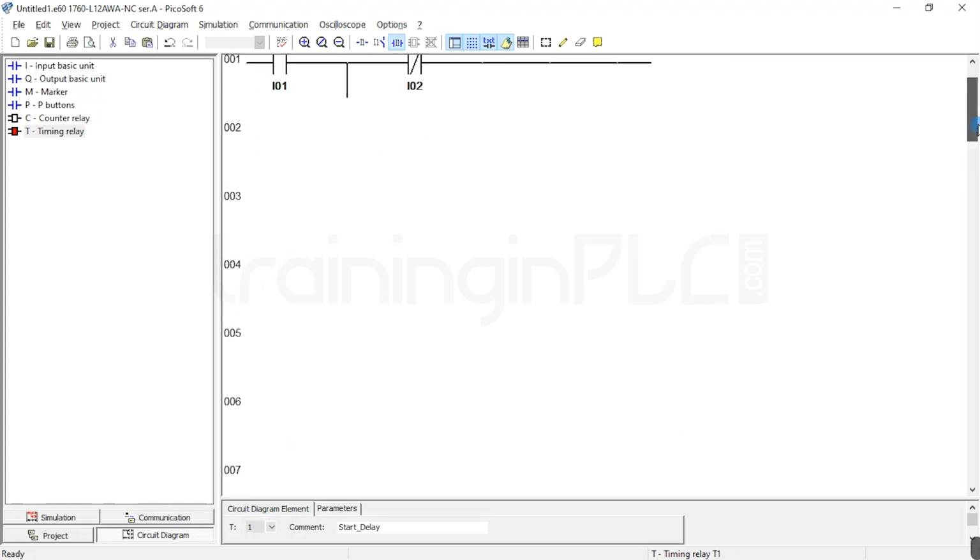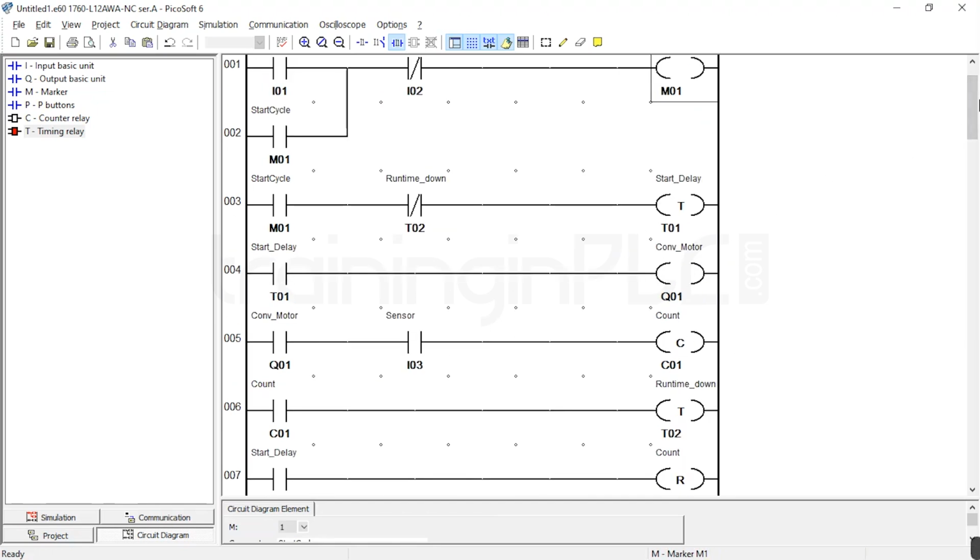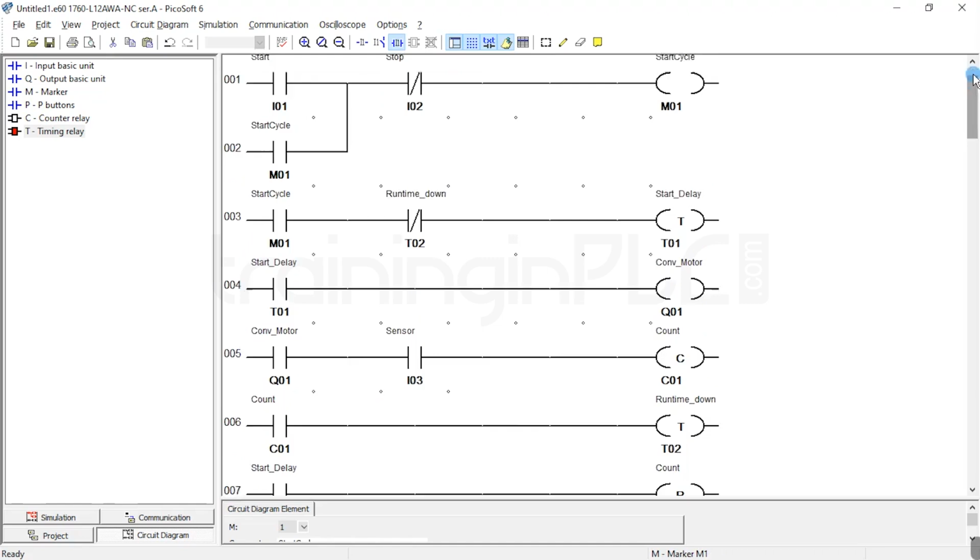Okay, so if you press the stop, then this start cycle will become 0, meaning the whole process will stop. Okay, because it's all interlocked, it's all dependent on the previous outputs. So once this start cycle is not there, once it is 0, then all the contacts and the coils will be reset. Okay, let's see this in the simulation.